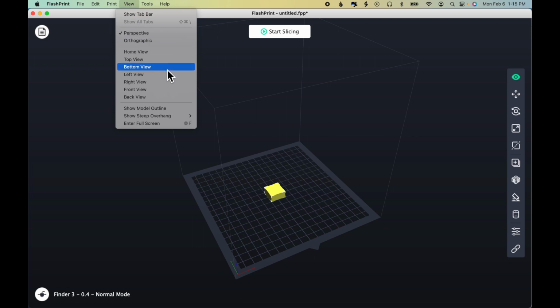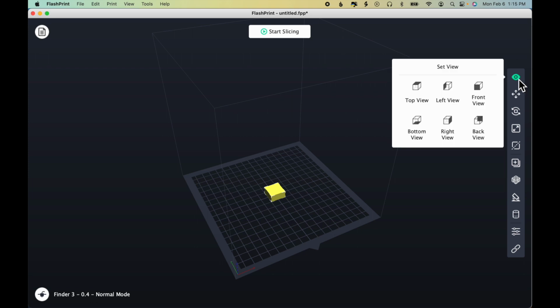You have home view, top view, bottom, left, right, front, back. And all of those options are also available on the right-hand side. The top icon is view, and you'll see you have top, left, right, front view, back, and so forth.